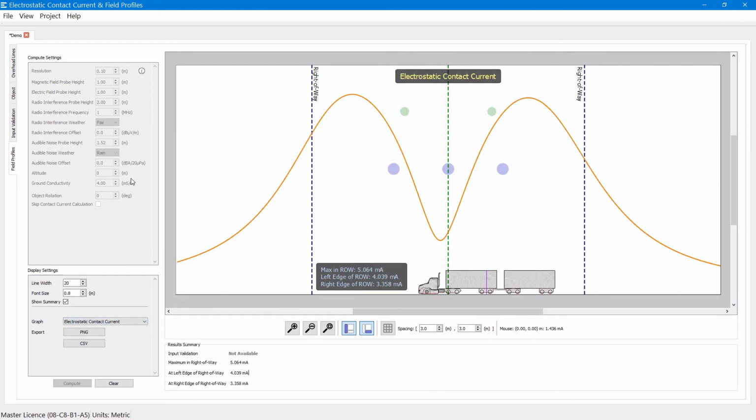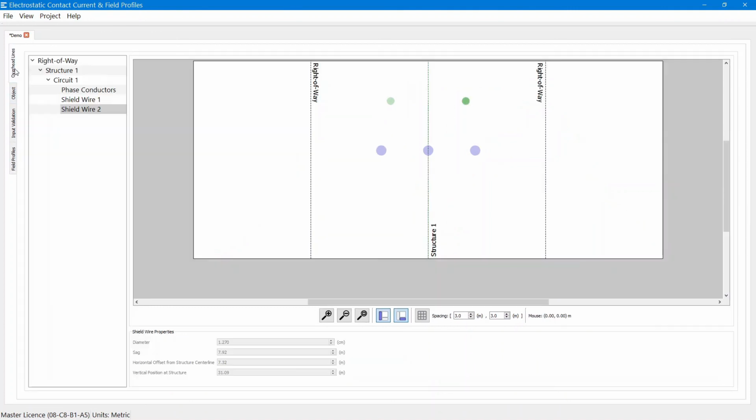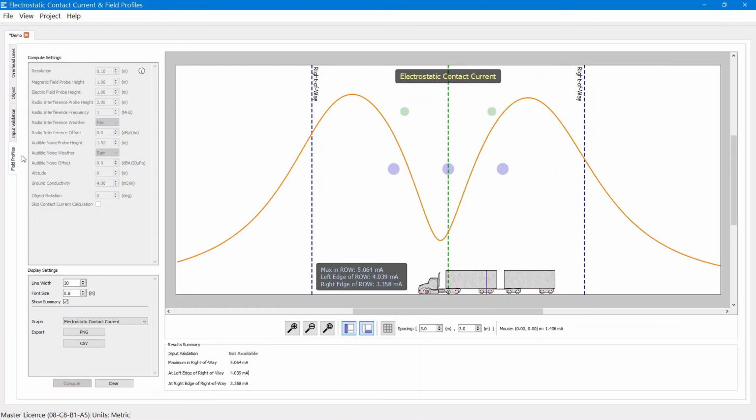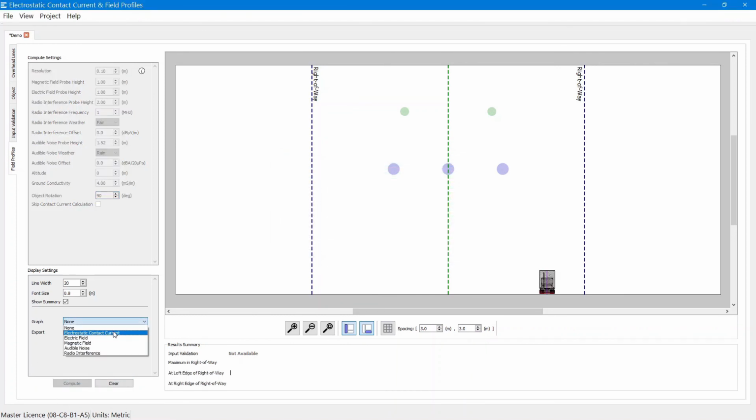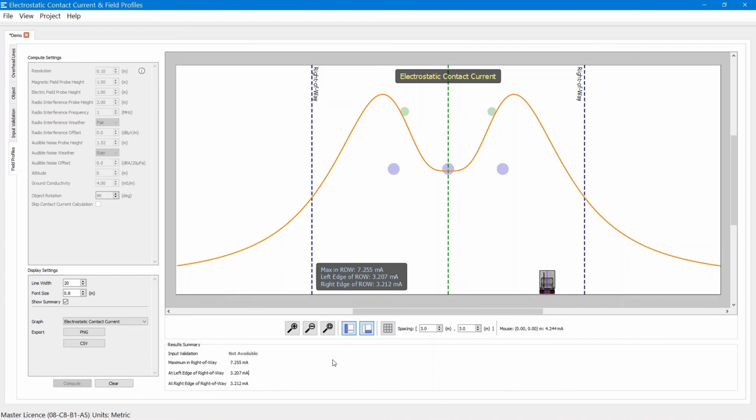Once we've computed results, the input data is grayed out. That includes in the first tabs for overhead lines, so we can't go in and change this information. If we want to go back and change an input and recompute results, click Clear, make the change, and then recompute the results. Here I'm going to change the object orientation to 90 degrees to place the object parallel with the transmission conductors. I'll recompute the results and again select electrostatic contact currents. Now you'll notice that the maximum value is now 7.255 milliamp, and that increase is expected. More of the surface area of the vehicle is now underneath the region of maximum electric field.